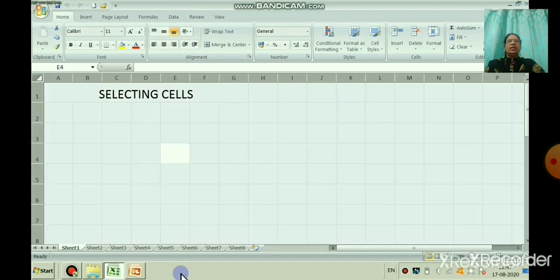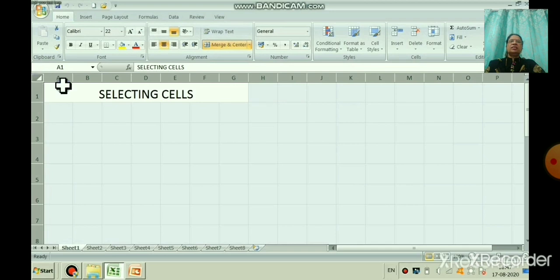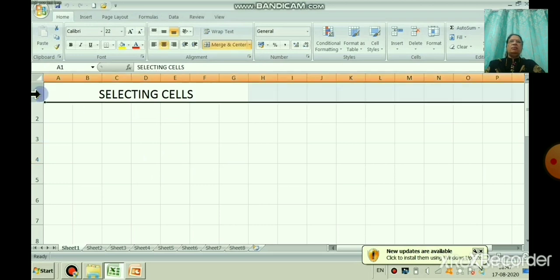Now you want to select the entire worksheet. So, what will you do? Press Control A, or you can see there in the corner, that is the select all button. Click on the select all button. This way you can select the entire worksheet, by pressing Control A or the select all button.